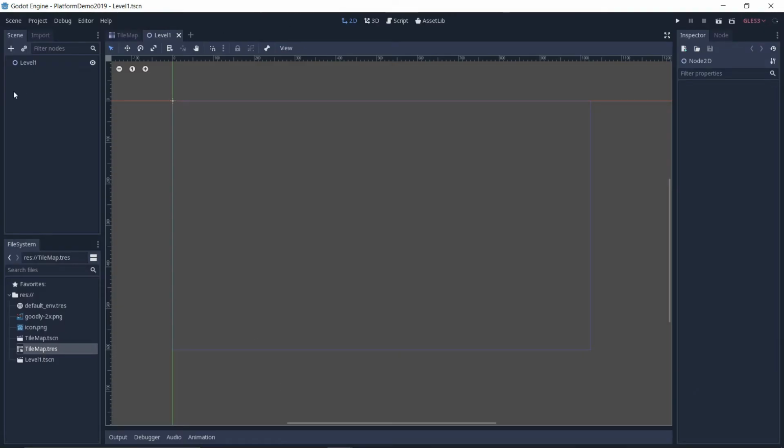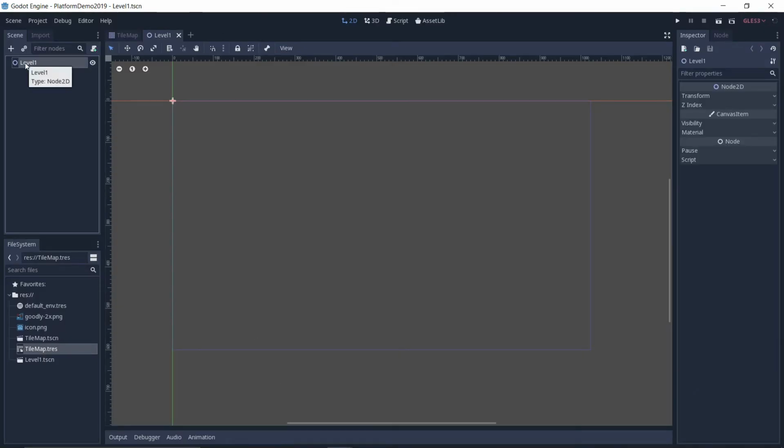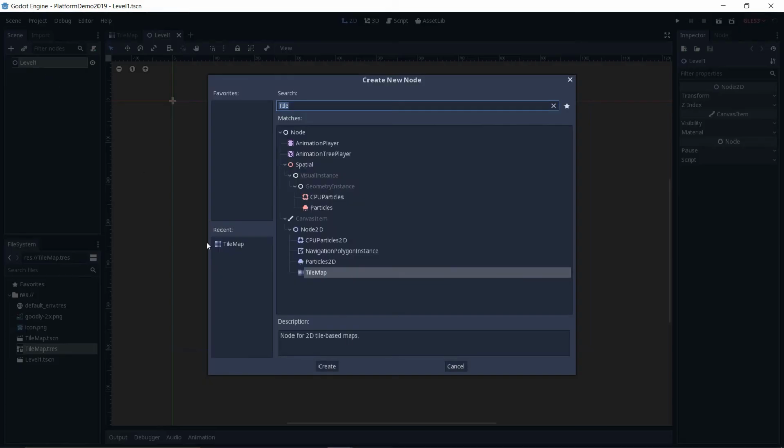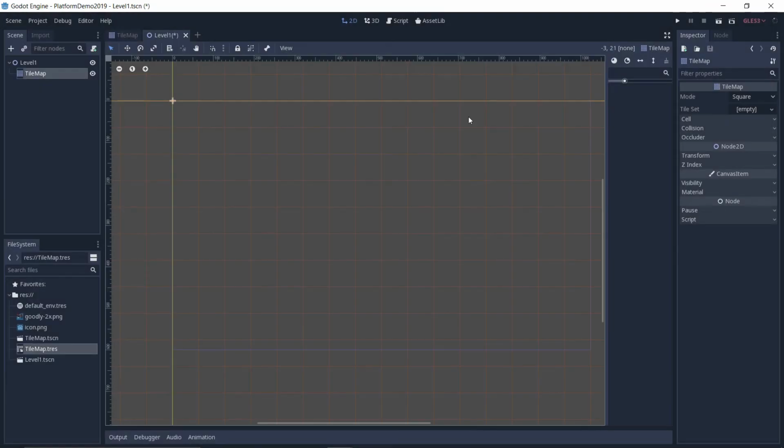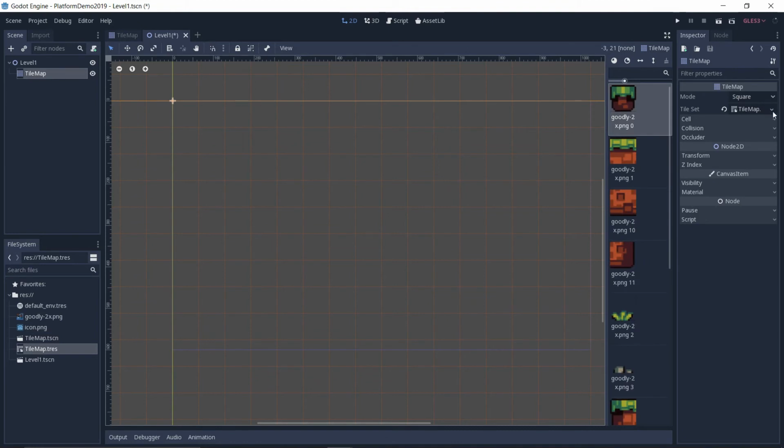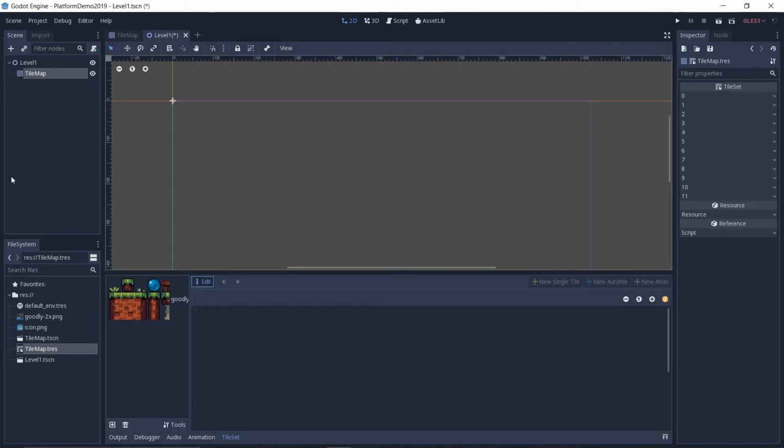And then what I can do here is take my root node and add a child node, again of type tile map. And where it says tile set, you can take your tres resource and put it in there, or you can hit the little drop-down and do load, whichever way you want to, and that will bring in the tile map. Let's head back up here.